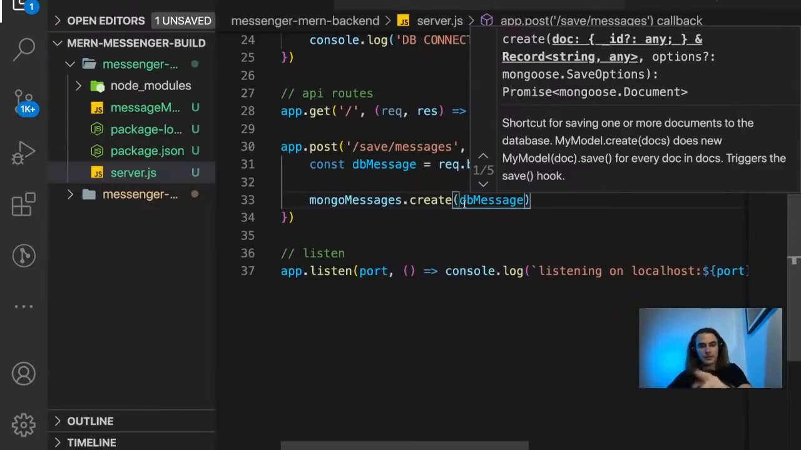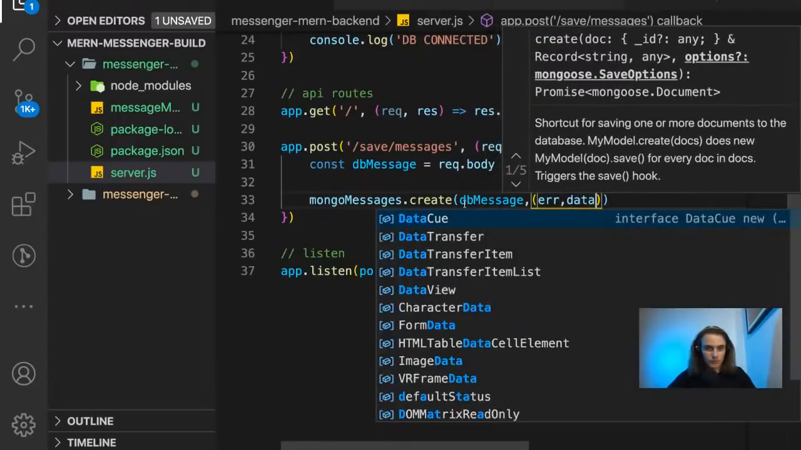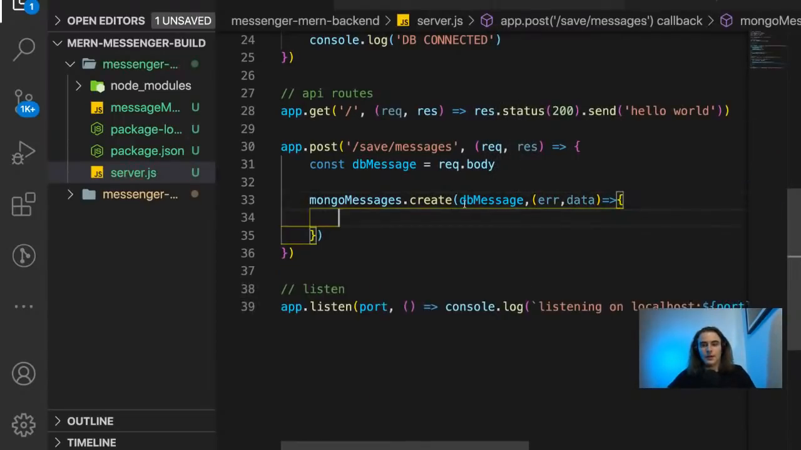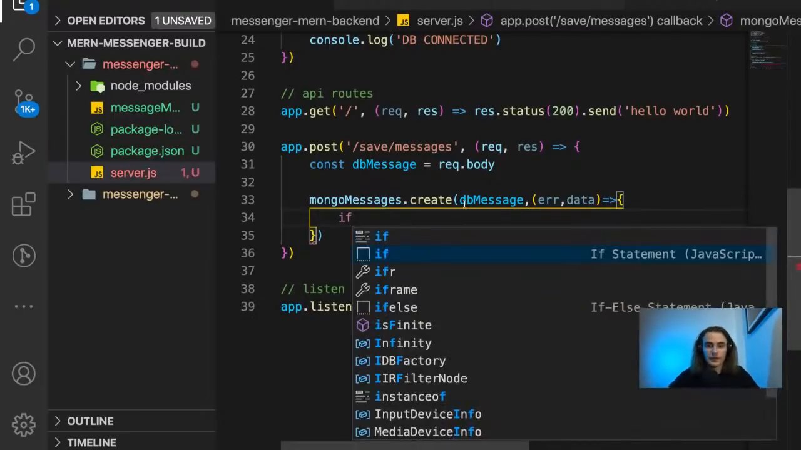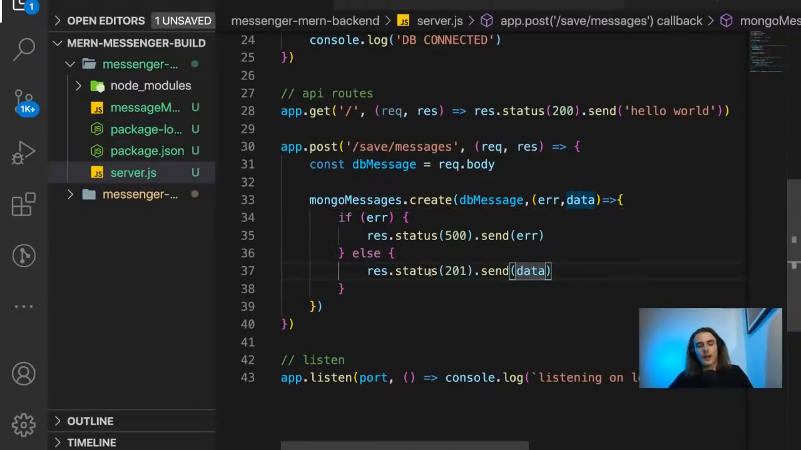When you hit send, this is going to be fired off. And let's see if we got an error or everything is fine, as a callback function. If we got an error, we will set the response status to 500 and send the error back. Else we will send the response status 201, which means created and everything is good. That's kind of like 200, but 201 is used when the method is post. And we're just going to send the data.